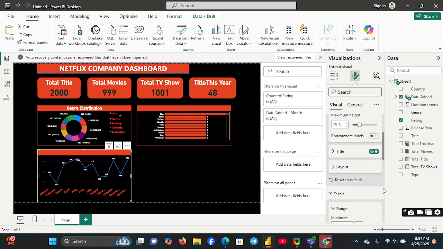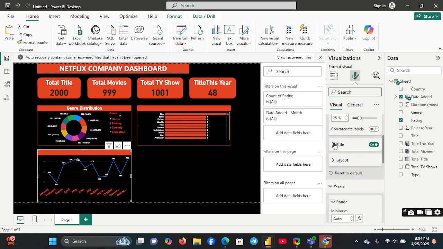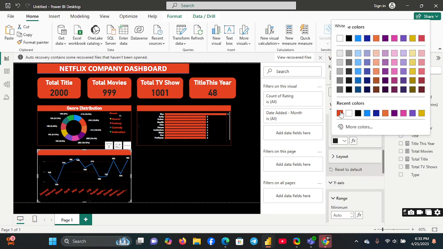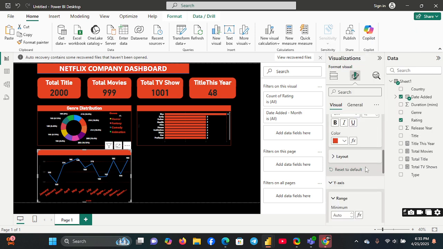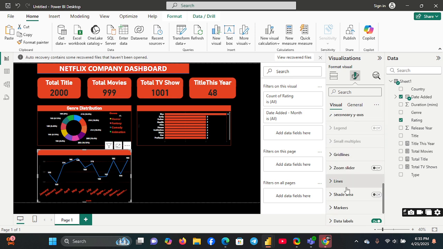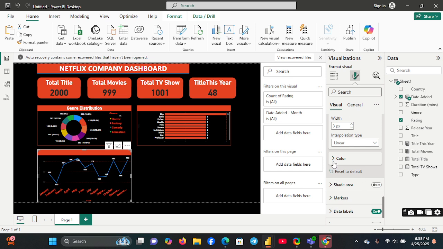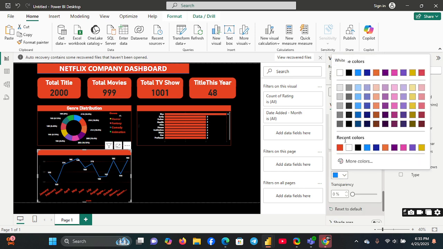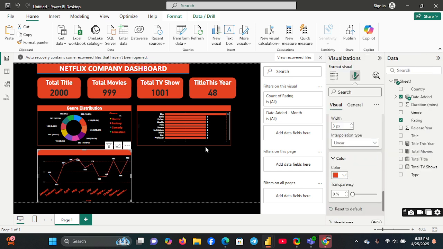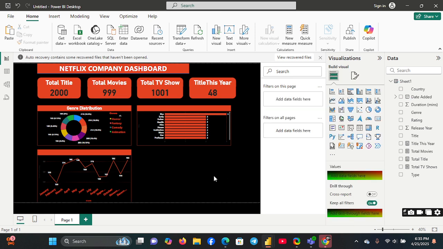So now let's come down. For the text, we change the text to red. And then we also want our chart to have a color. The lines become solid already, and it's round. So let's change the color to red. So we have our features.